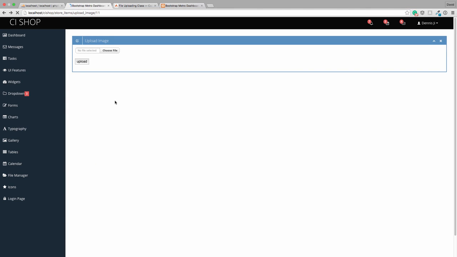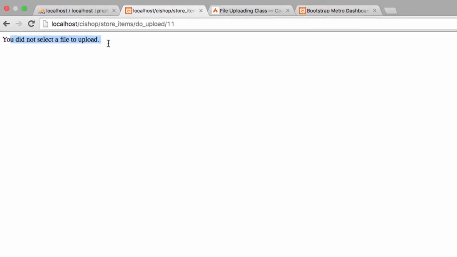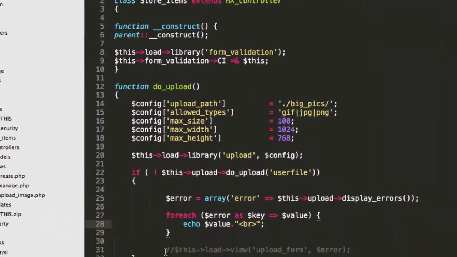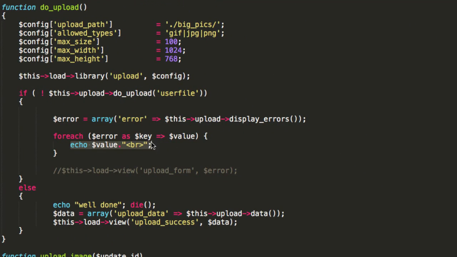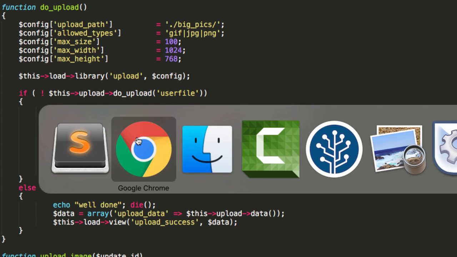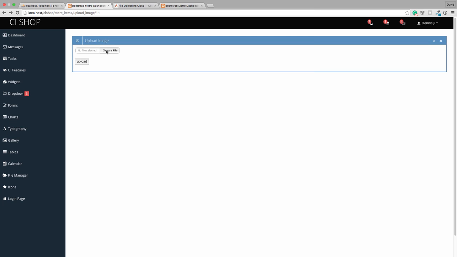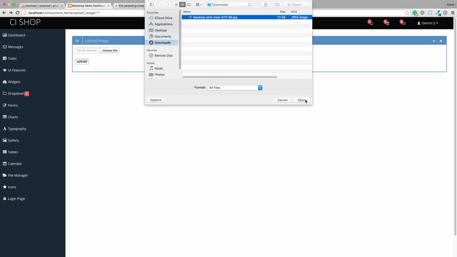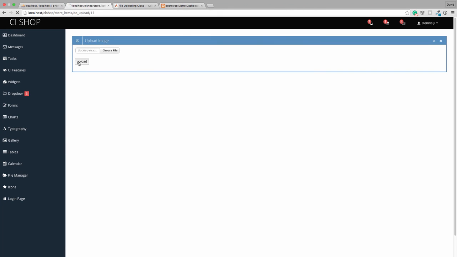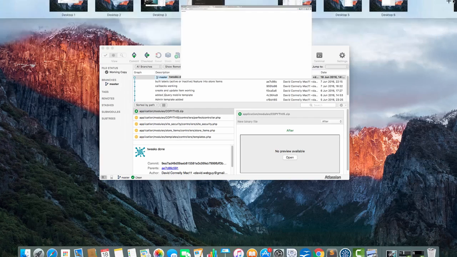I'm going to refresh this, and we have not selected a file. You see that? And I'm going to hit upload, and you can see it says you did not select a file. That's perfect. So that was looping through this stuff here. That's why we got that. Okay, let's do the thing properly now. Let's choose a file. And I have a nice picture of a guitar here. I'm going to upload, and it says well done.